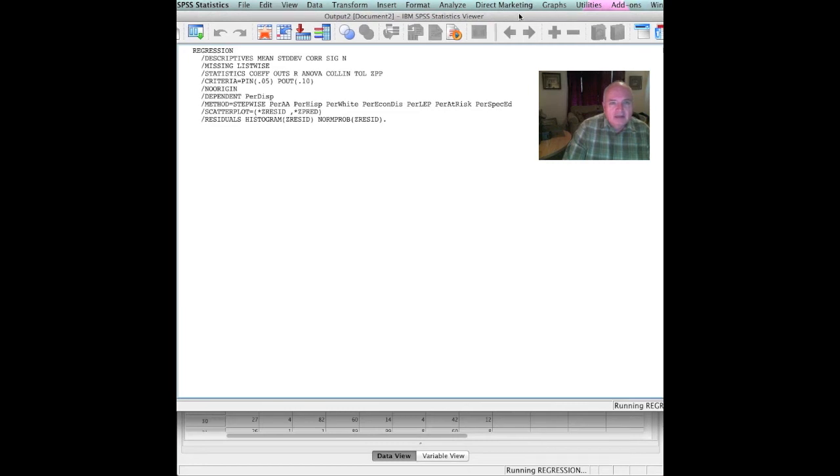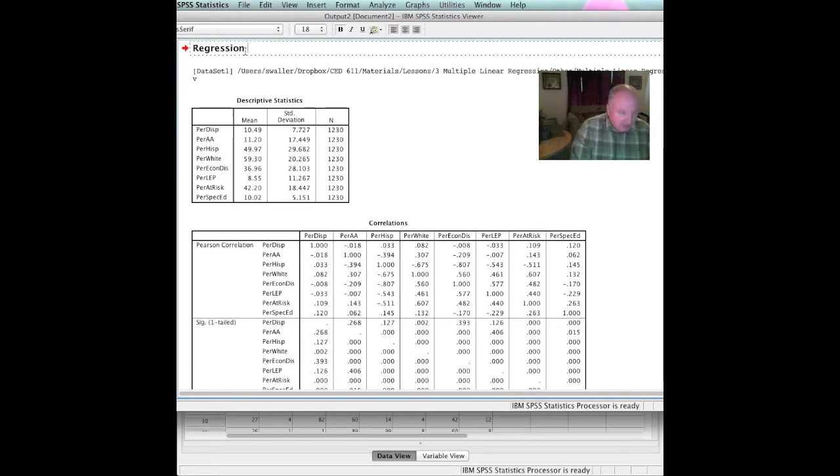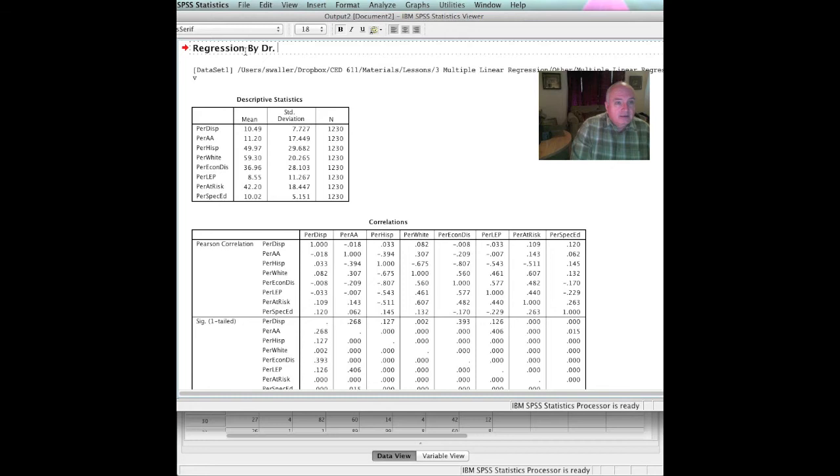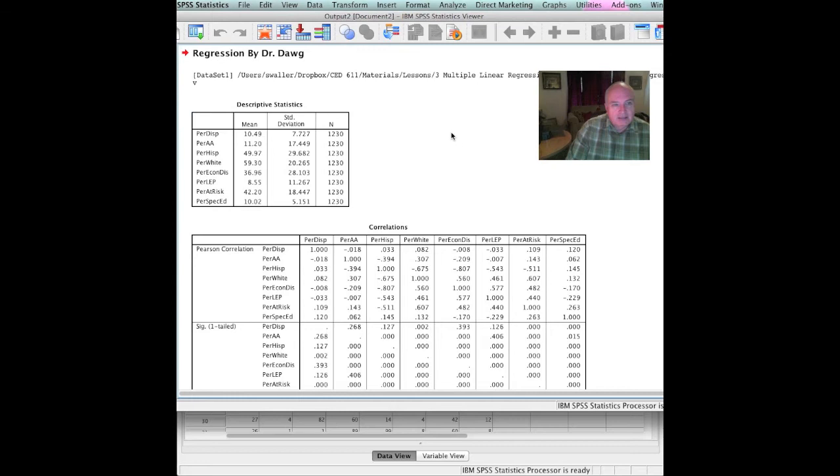Man, it's a kicking. Now, if you were out there doing this on your own, I assume that it would be pretty rugged. We now have a regression model. I'm going to click right here, and I'm going to put "by Dr. Dog," just to show you how you might enter in the amounts. I'm going to do that, and there we go. So this one is done by Dr. Dog. We have the descriptives.